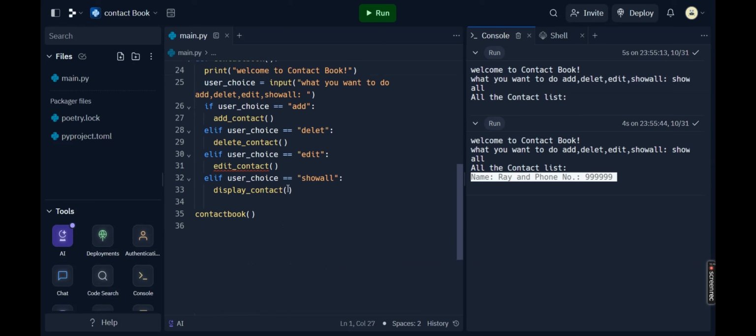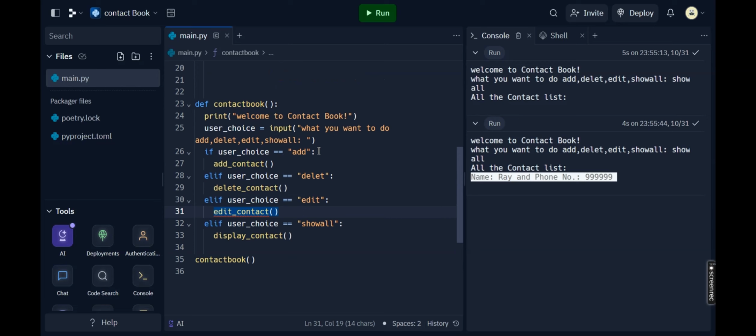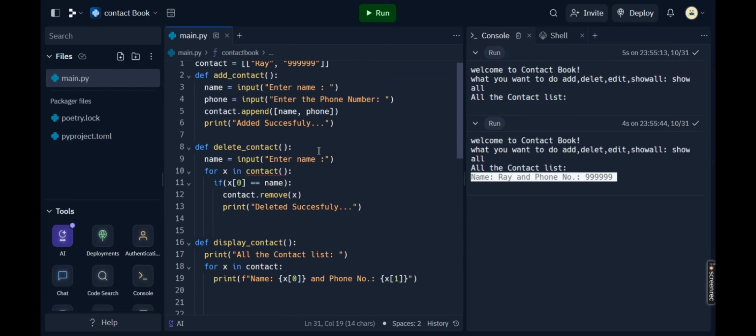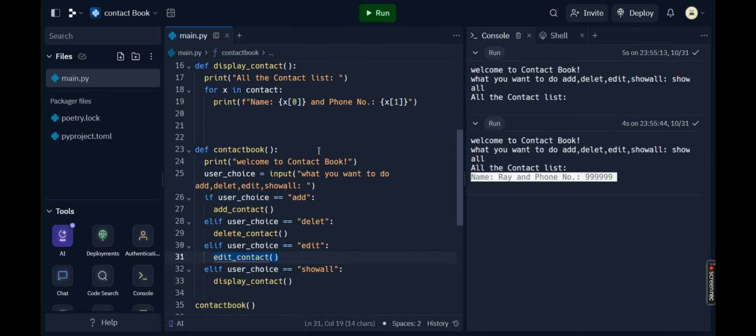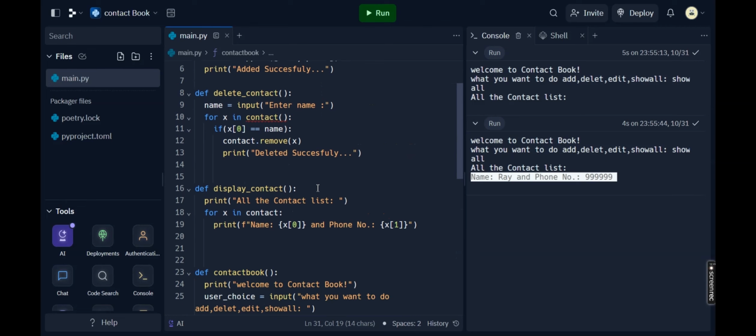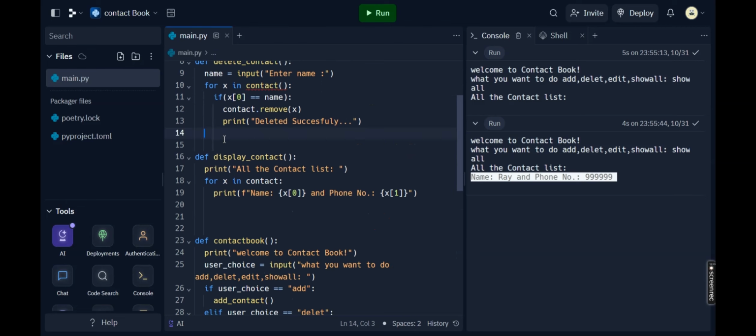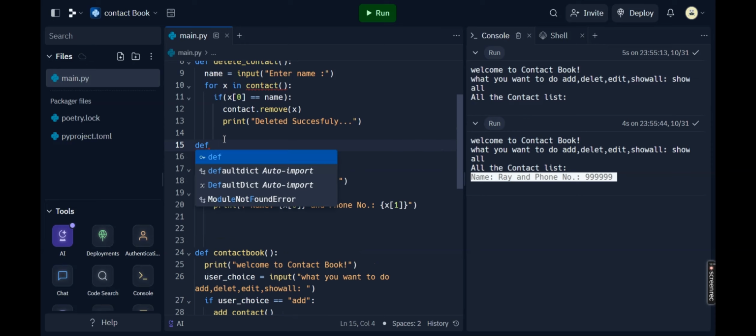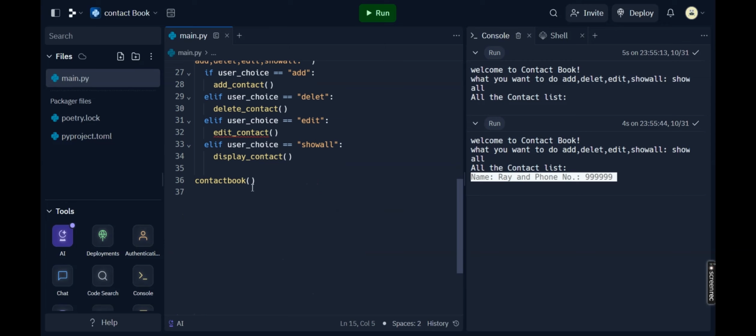Let's do our next thing, that is edit contact. Okay, so let's edit the contact. So we have edit the contact. Now def, now we're going to edit a contact. So what is the function name? That is edit contact.